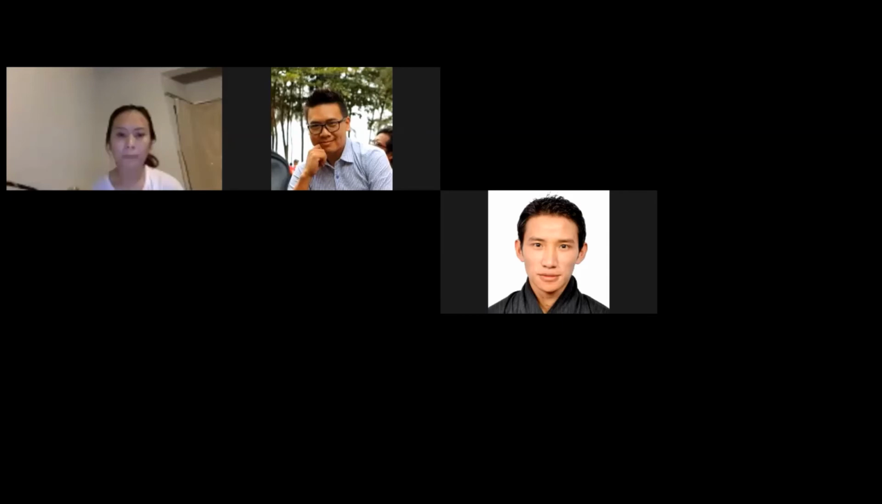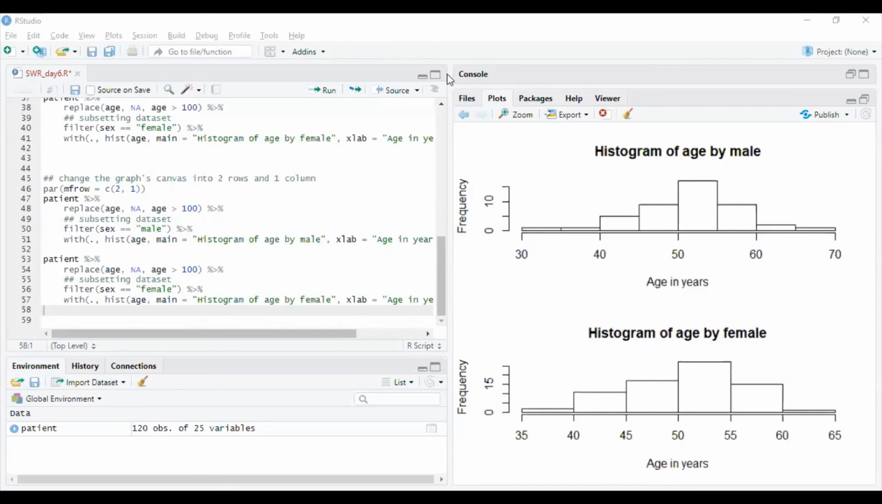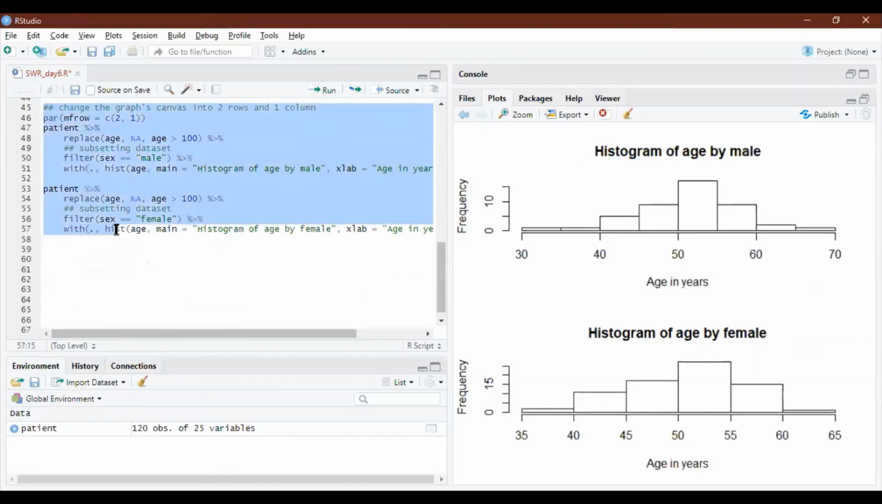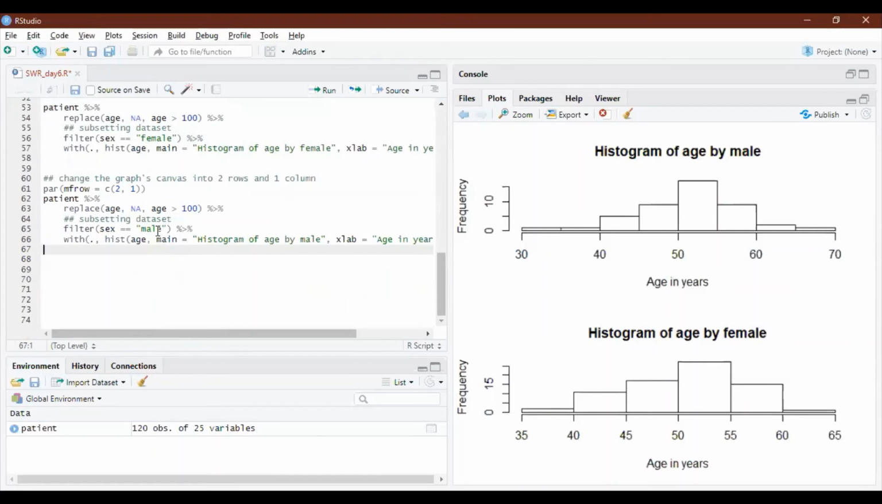So let's go back to RStudio. Do you get this? I think we can do this with the test, let me quickly do this, not age, with test one. So we are going to replace test one, we have invalid values, right? If you remember the other day, we find this invalid value and replace it with NA, and then we subset by male. We take all the male and then take the histogram of test one. What is test one? This is interleukin 6, IL-6. Let's run this.